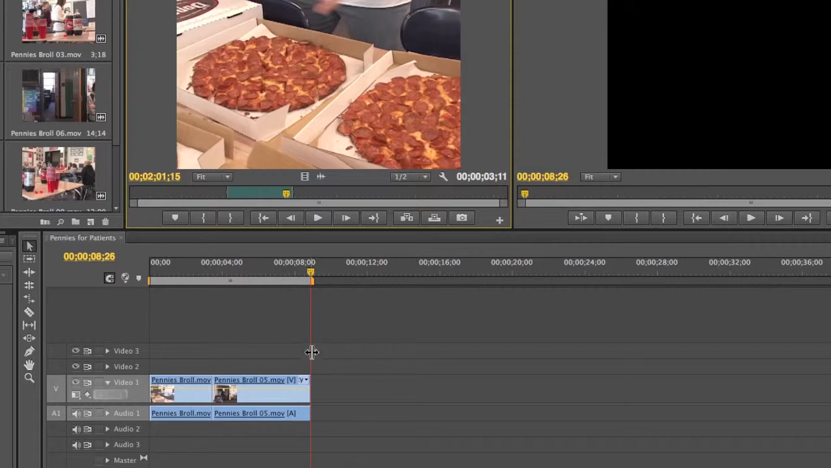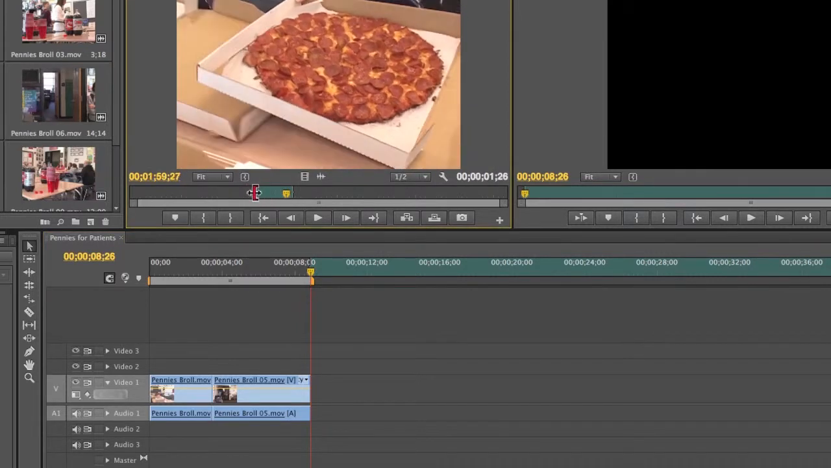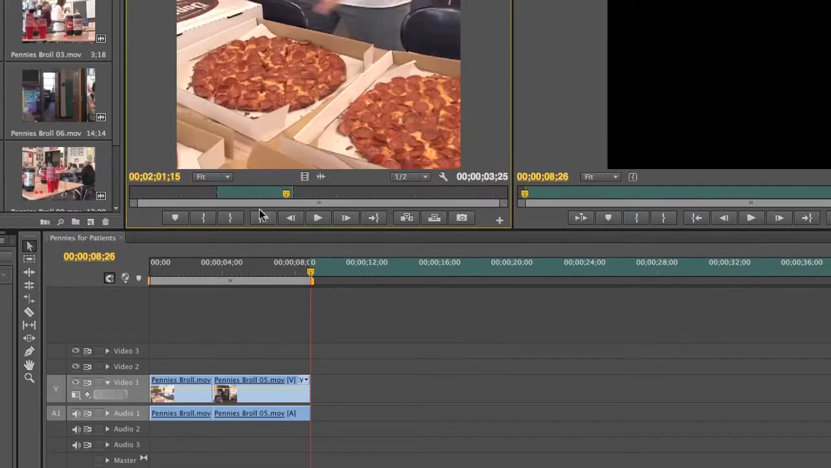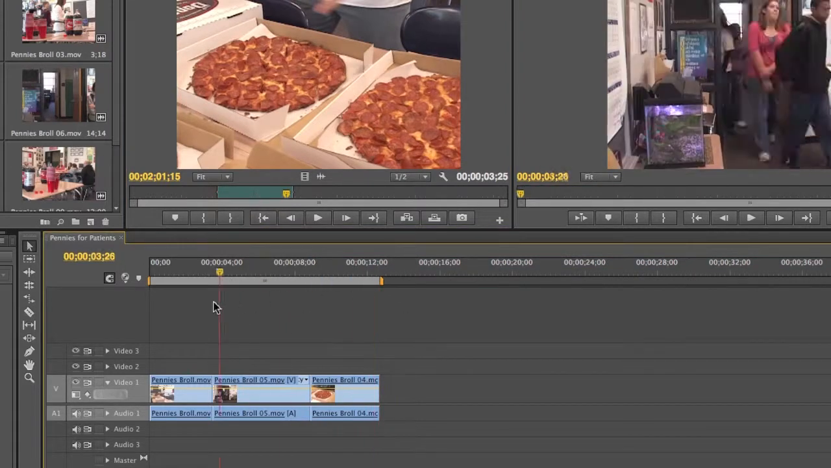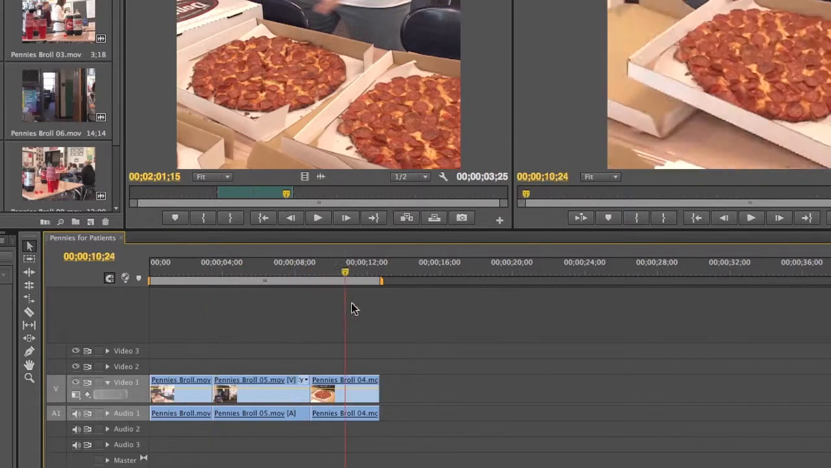I can always type I or mark in right there in the timeline. So that marks a new in point. And I've got my in and out point set up here. Again, it's just from that little bit to where she grabs the pie. So we just put that into the sequence. Simple as that. And I've edited a new shot in 1, 2, 3.